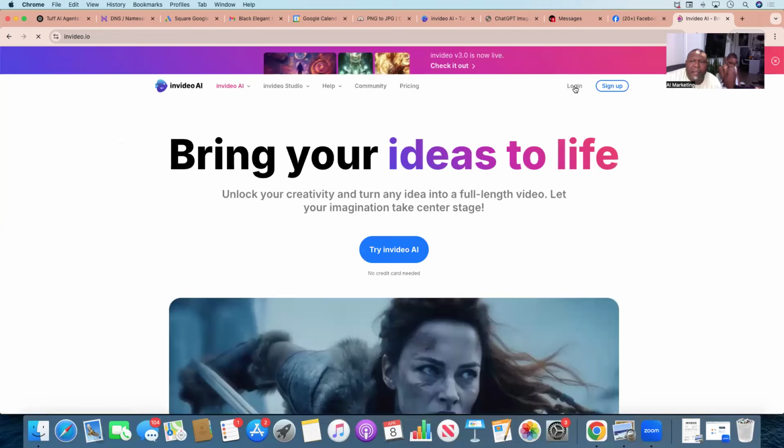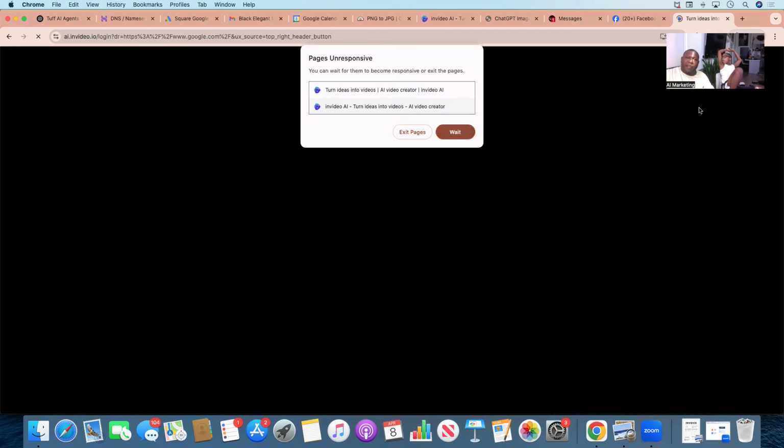Okay, there it is. We're gonna log in here, logging into my InVideo account. InVideo is a simple AI app that turns your text into video. You see how we just turned our text in ChatGPT into a Facebook post. Now we want to take a Facebook post and create it into what we call a video script, and then turn the video script into a video.